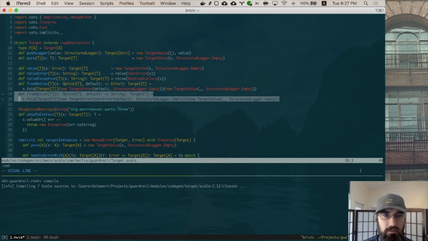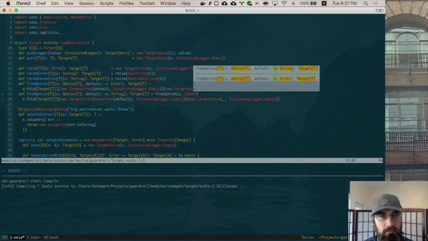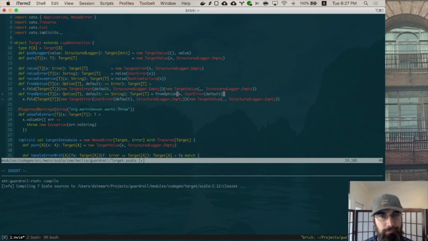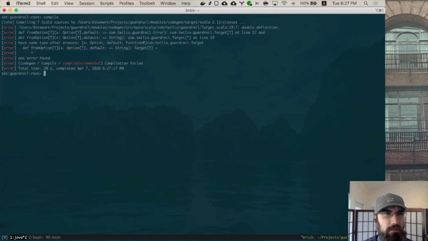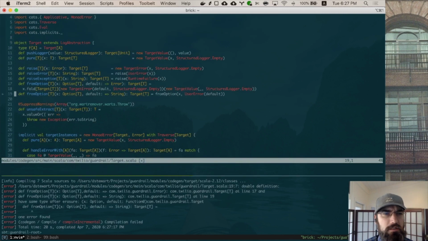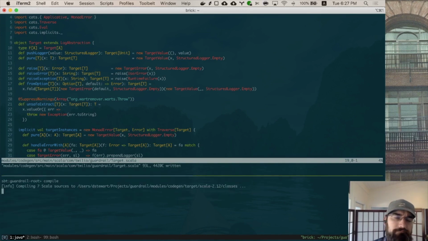I definitely don't like doing this. It also, let's do that. Double definition after type erasure. I did not expect that because this is a lazy value, maybe. Okay. Well, fix those 26 errors then.